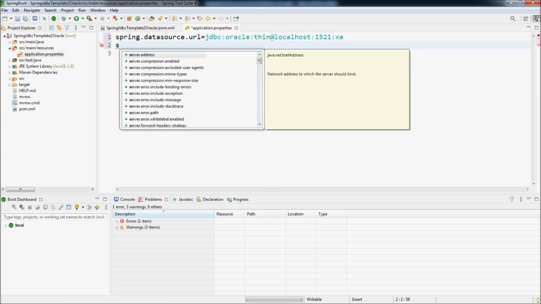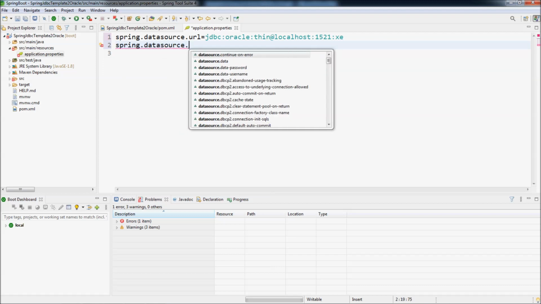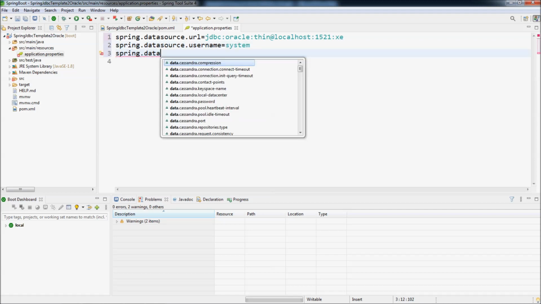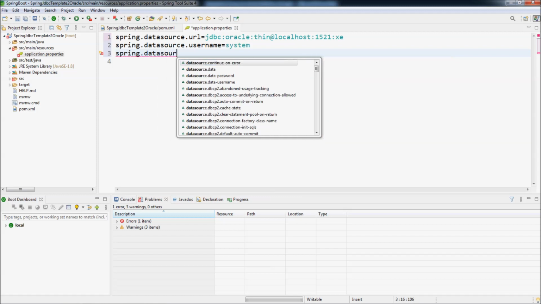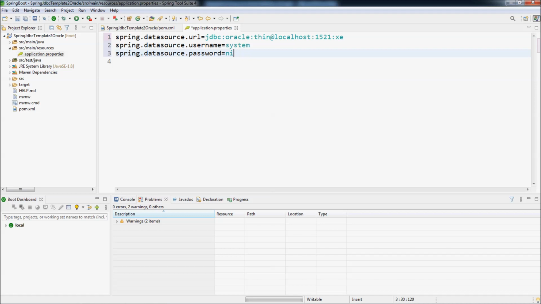And then we need to declare the data source property for the username, system, and then we need to declare the property for password. Okay, so these are the three required properties we need to declare for data source.